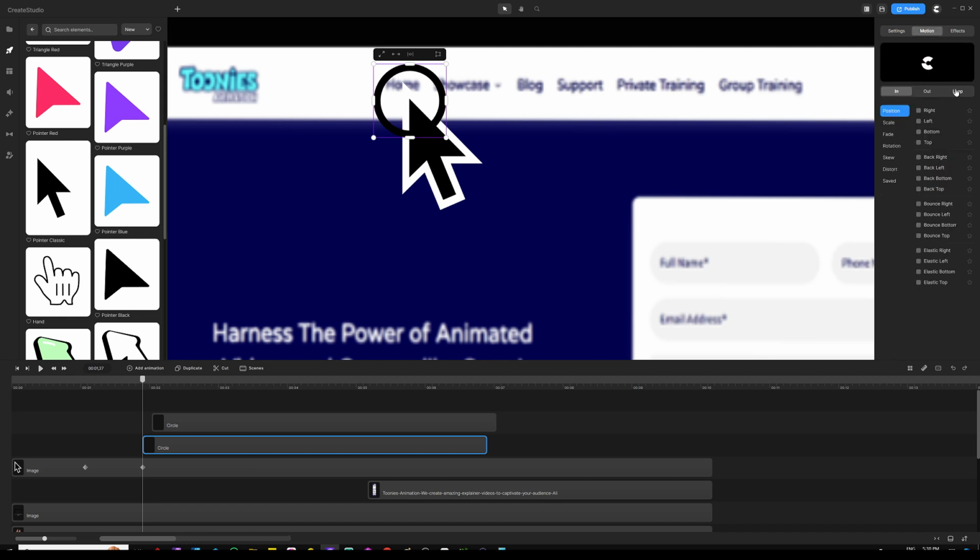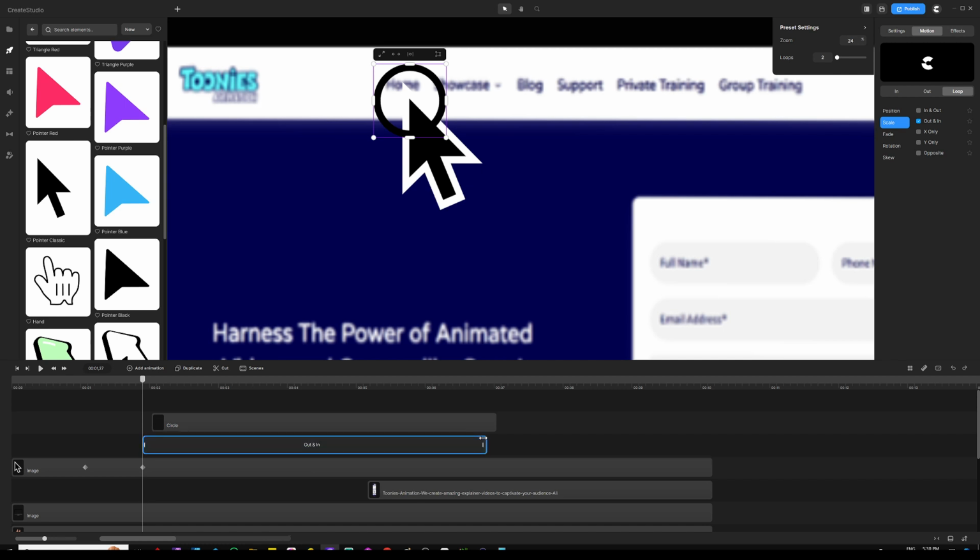So we're going to click on, we will choose loop, and then from there we can go to a scale, and I'll use out and in. So I'll click that, and then I'm going to change the value of the zoom effect from 10% to 24%, like this. As far as number of loops, I can have it do 2 loops, and then I will just extend it all the way until the end.